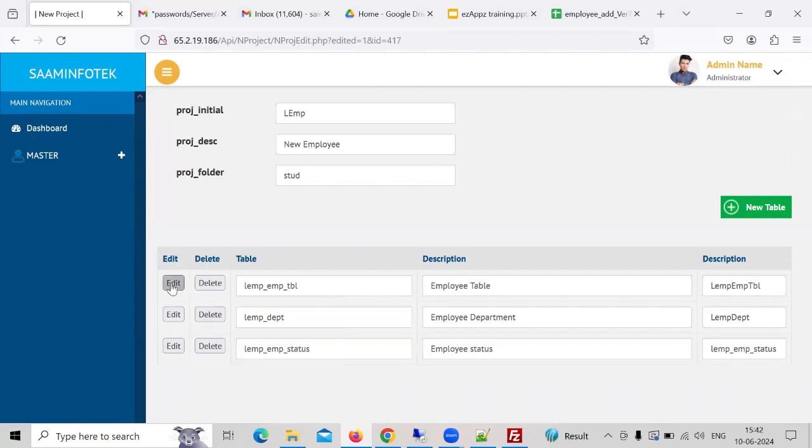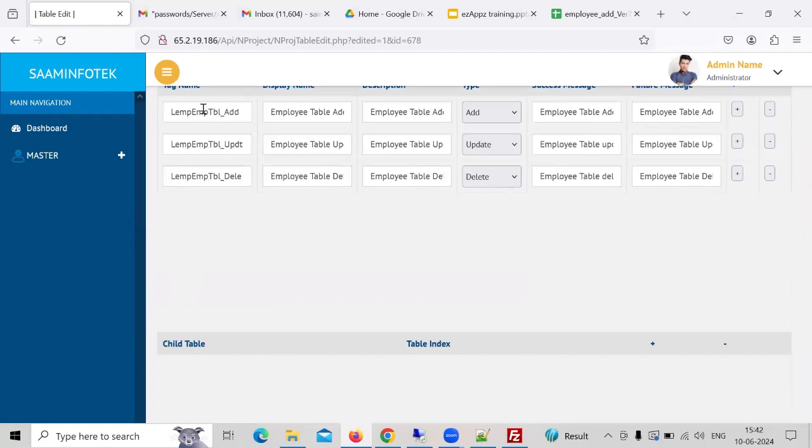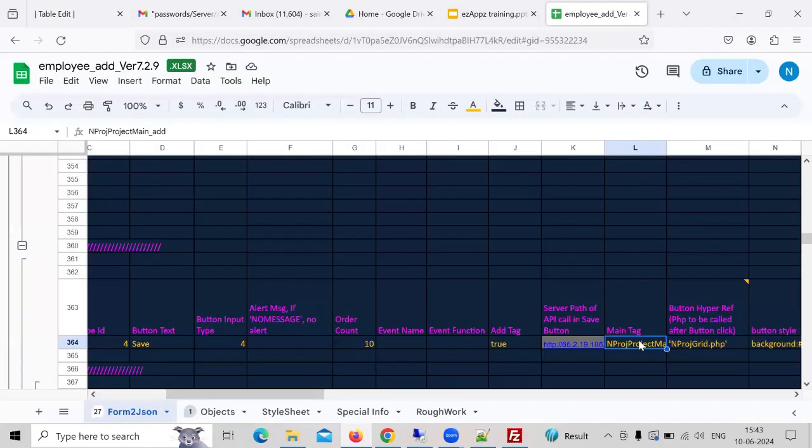And we click on the employee table. This LM EMTBL add is what is reflecting there. This is the main tag name. Like for update, the next one would be the update, and for delete, the third one, which we have already seen. Okay, fine. So I need to copy this information into the Excel. So Control V. So LM MTBL add is done.